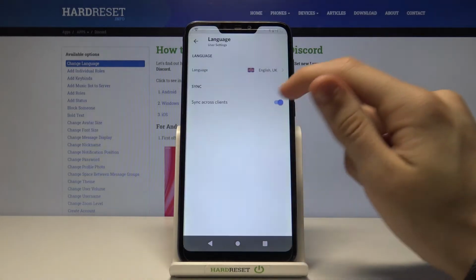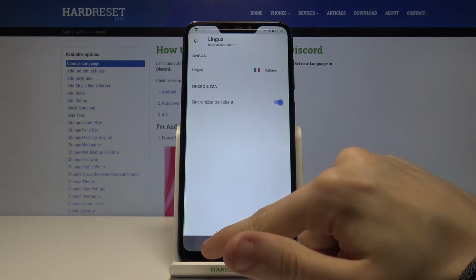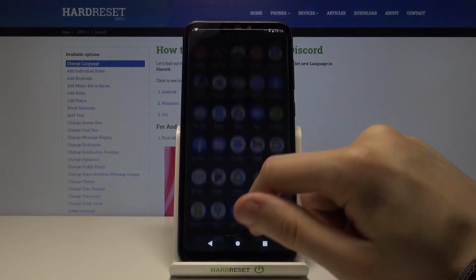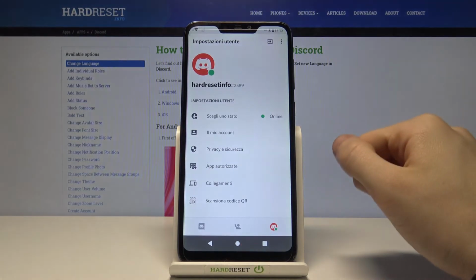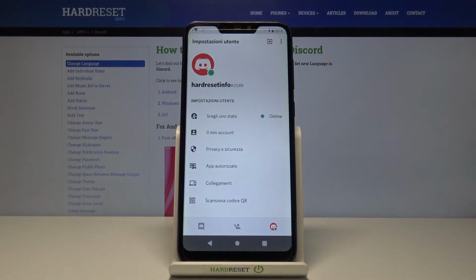Let's for example go with Italian. And as you can see, user's interface language has changed to Italian. And that's everything for today.